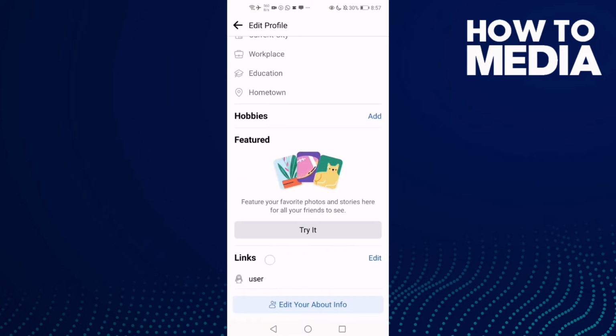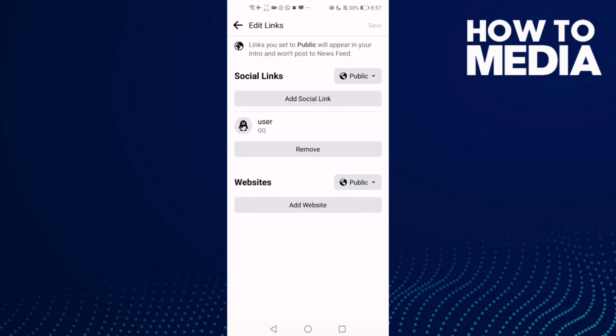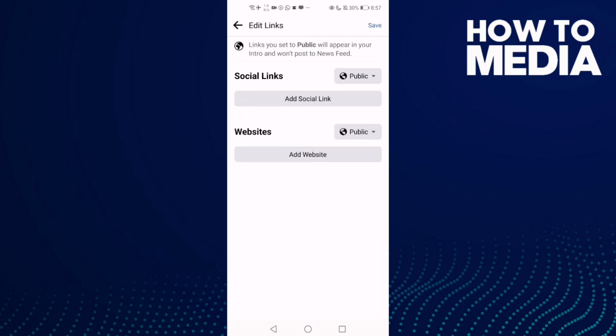and now go down and you will find links here and click edit, and go to your QQ account and click remove, and then just save it.